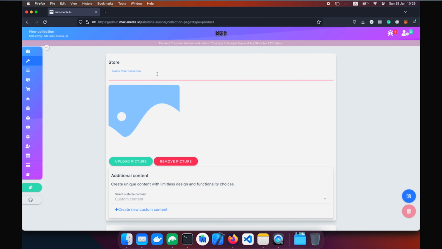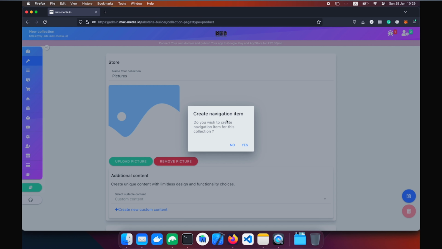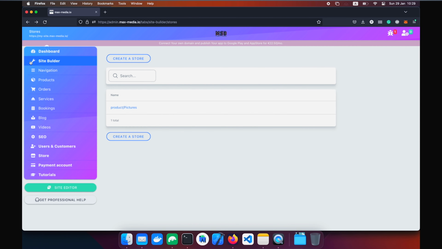We can name our collection. Let's call this Pictures, and save. Now I can choose to add a navigation item with my picture store, and I'm going to do that. Okay, so we continue.